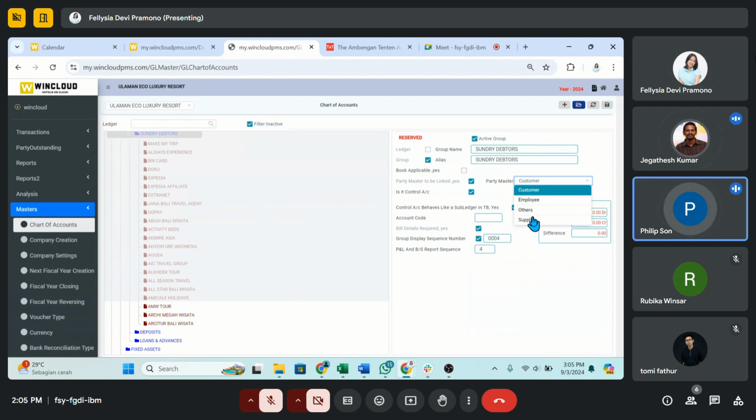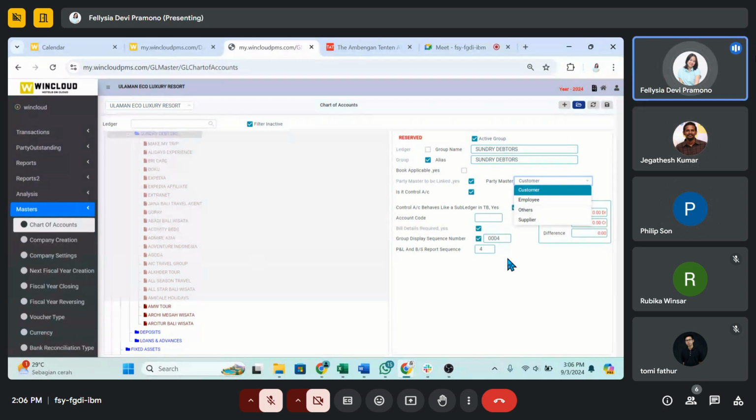So these are some keys which you have to note. The suppliers will come under the Sundry creditors. Don't create them over here. And while you are creating the customer and supplier, please make a note that all these settings should be applicable, like is it a control account and bill details required. So there will be a mandatory setting while you are creating these subgroups under the debtors and under the creditors.